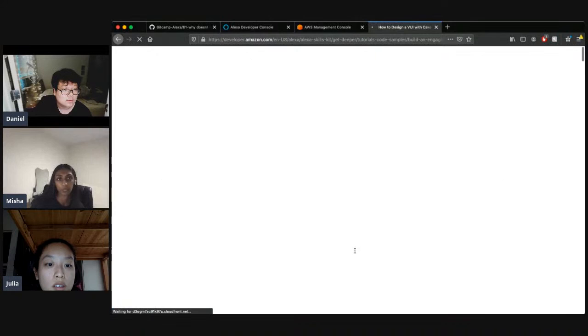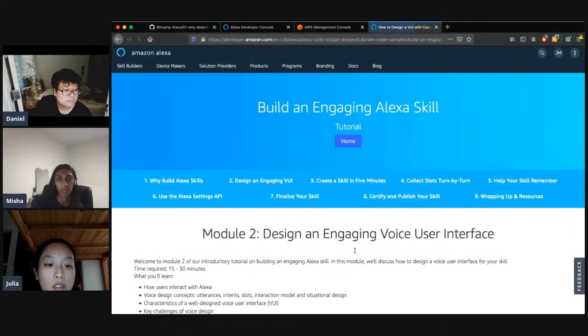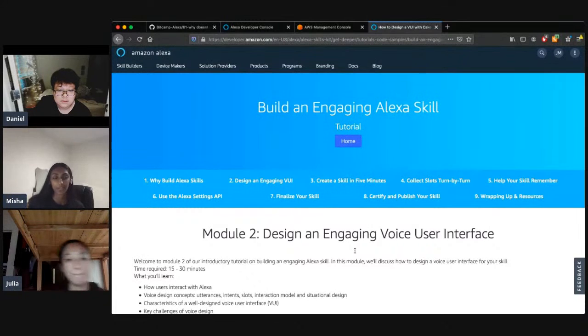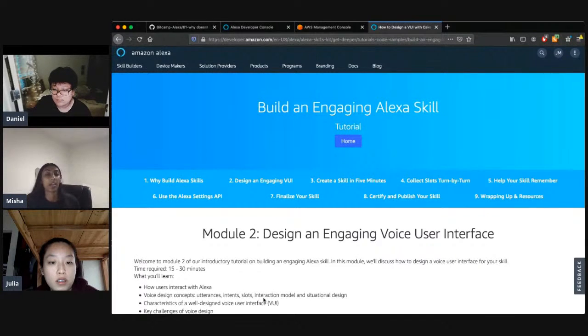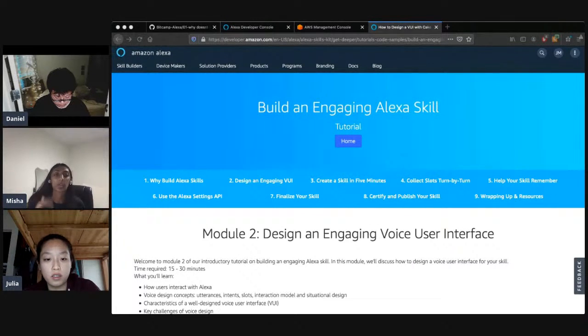Module 2. Okay. So again, this is that first step of development I was talking about. Basically talking about how to actually design the voice user interface. Even though we don't have to design one on our own today, it does go over some concepts and terms that I think would be useful. So we can still go through it a little bit.